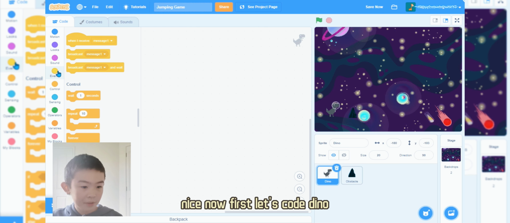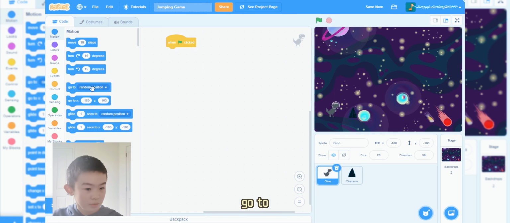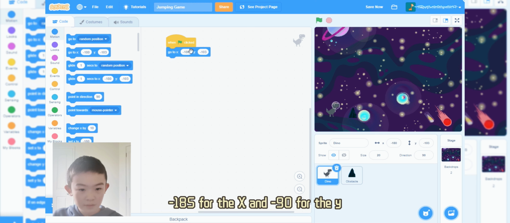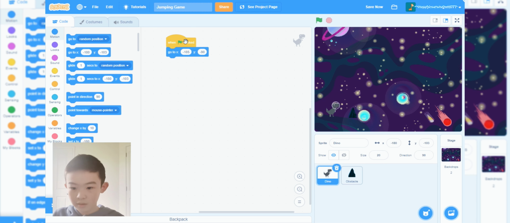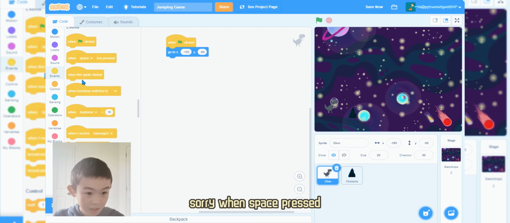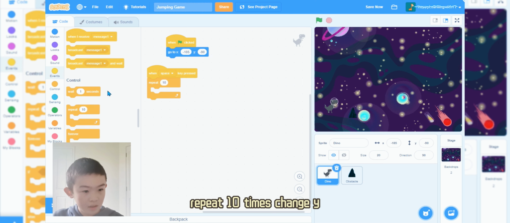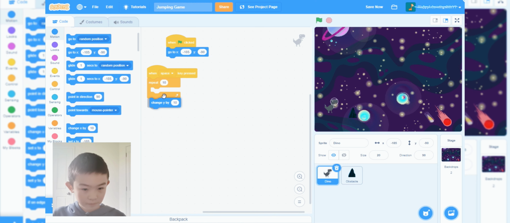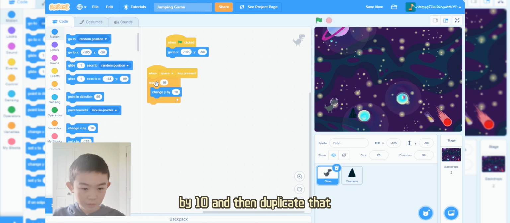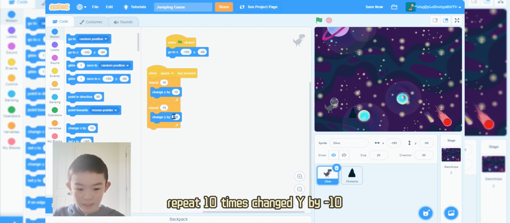Nice. Now let's first code the dino. So when green flag clicked, go to negative 185 for the x and negative 90 for the y. Yep, nice. And then let's do when space pressed, repeat 10 times, change y by 10. And then duplicate that, repeat 10 times, change y by negative 10.